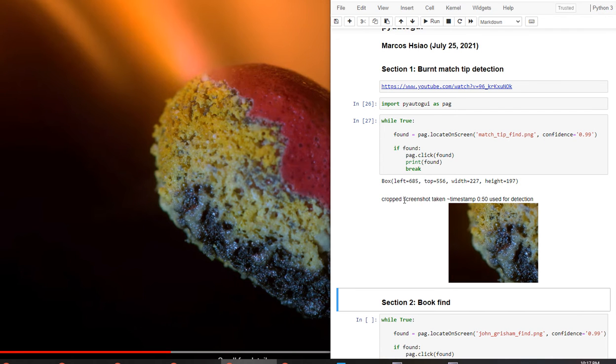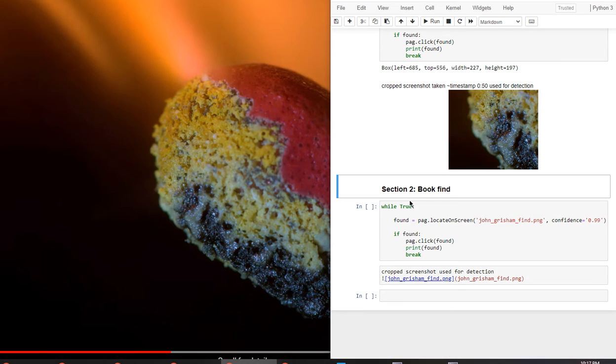All right, so let me go to example number 2. This is going to be a book find.